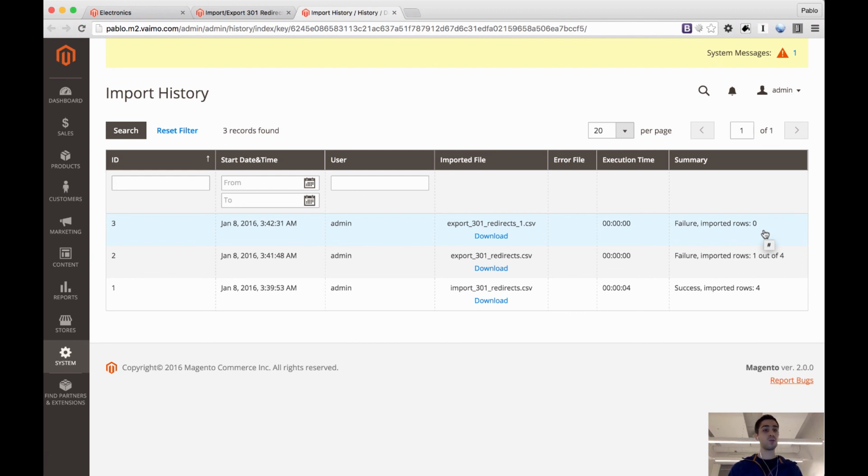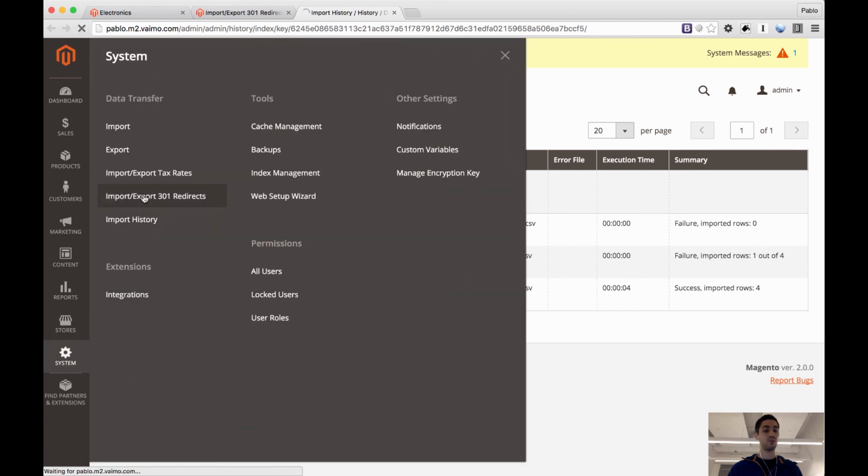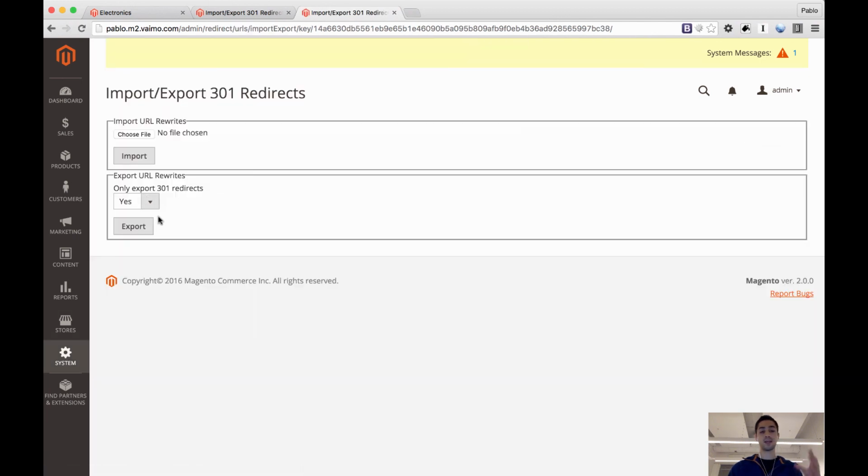And that was it. Now you know how you can export your templates from here, and then simply modify the CSV file and then import the file.